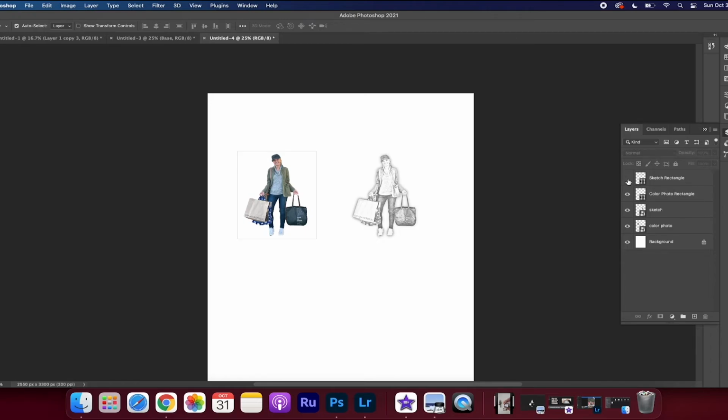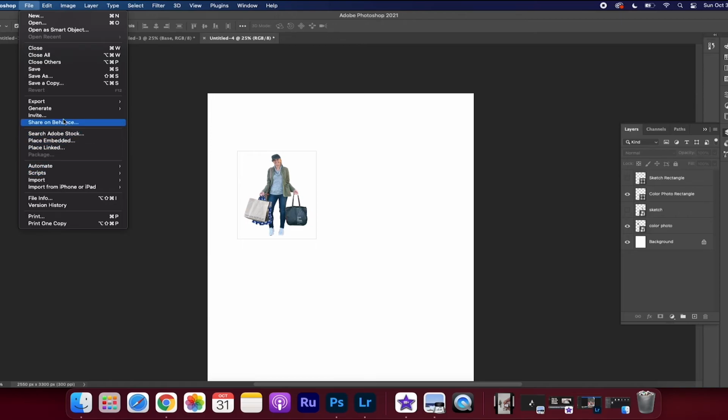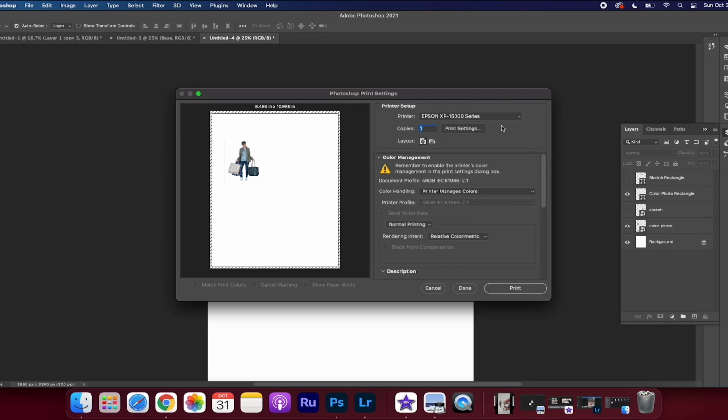So first, let's print the color photo layer. You're going to hide the sketch rectangle and the sketch photo, and you're going to go File and Print, and then you print this on photo paper. I already printed, so I'm not going to do it.